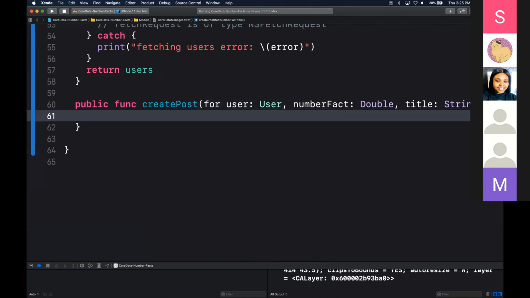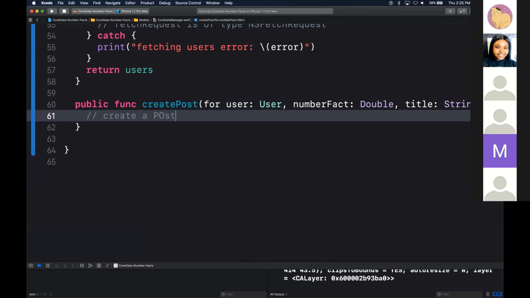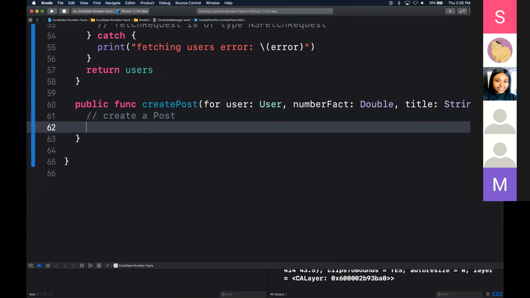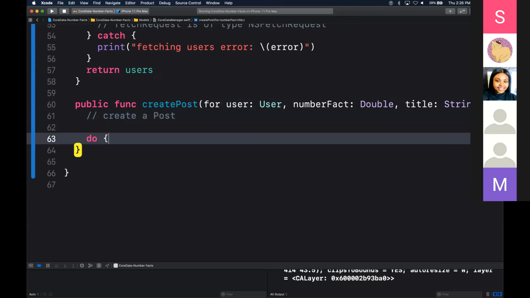Great. All right. Help from the audience. What's the first thing we want to do here? I want to create a post. Do catch. Do catch in that particular instance. Yes, that's for the saving part, but we're not there yet.